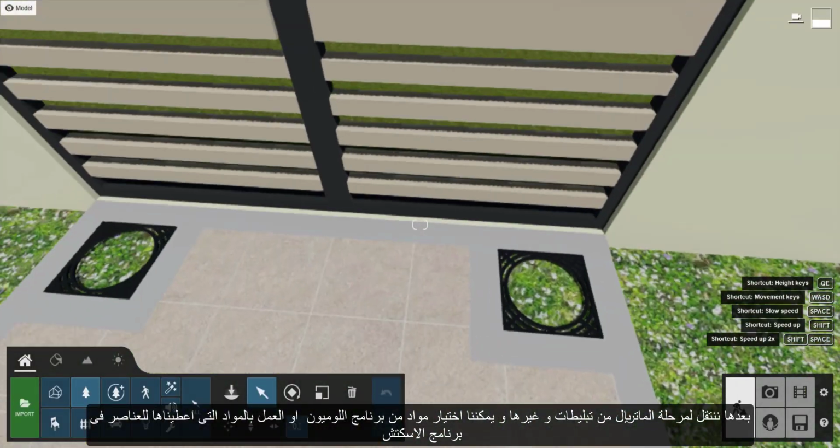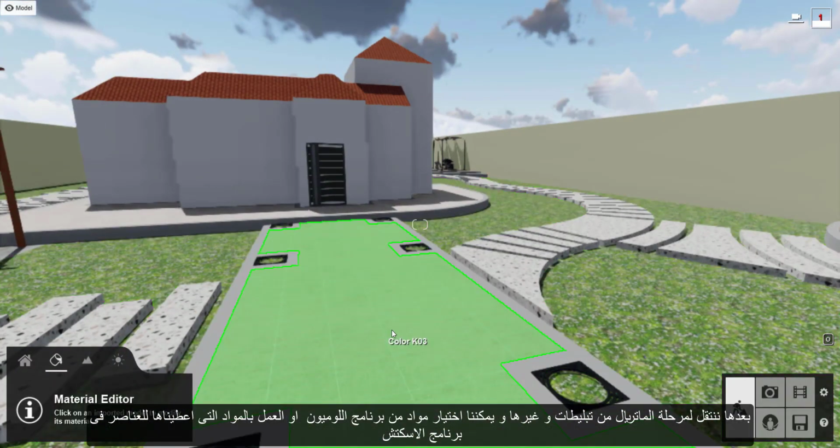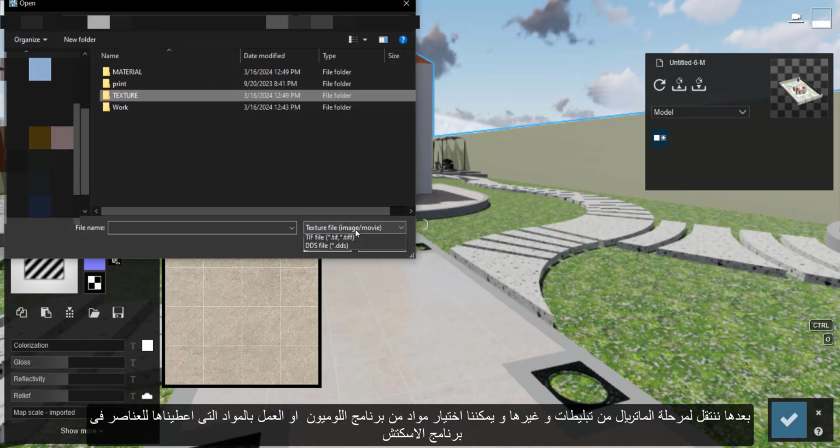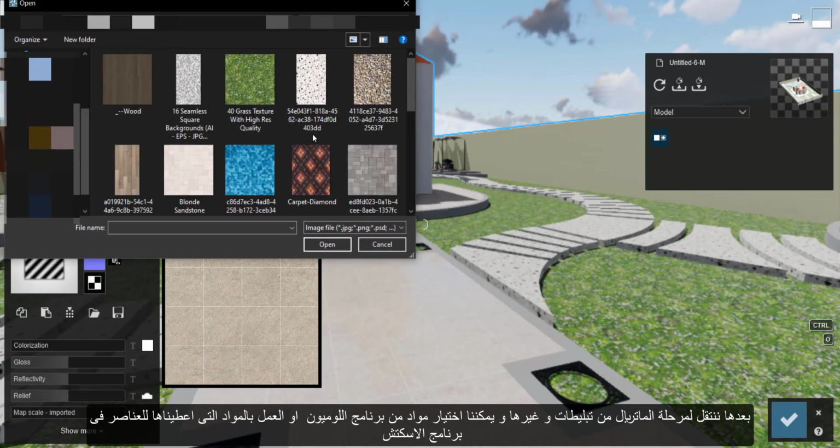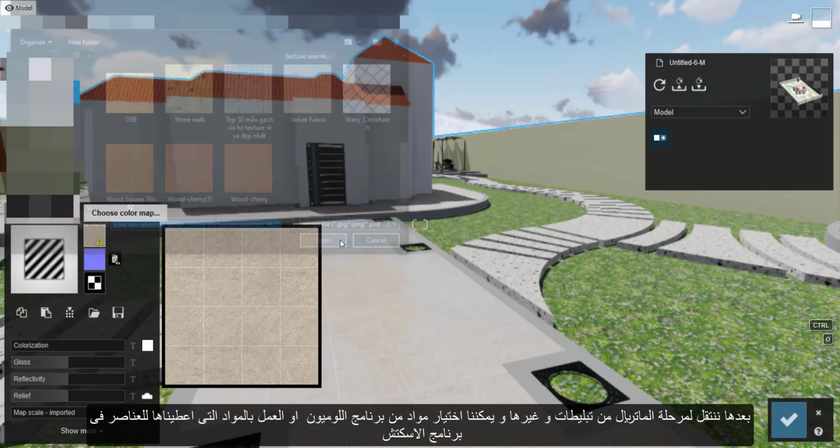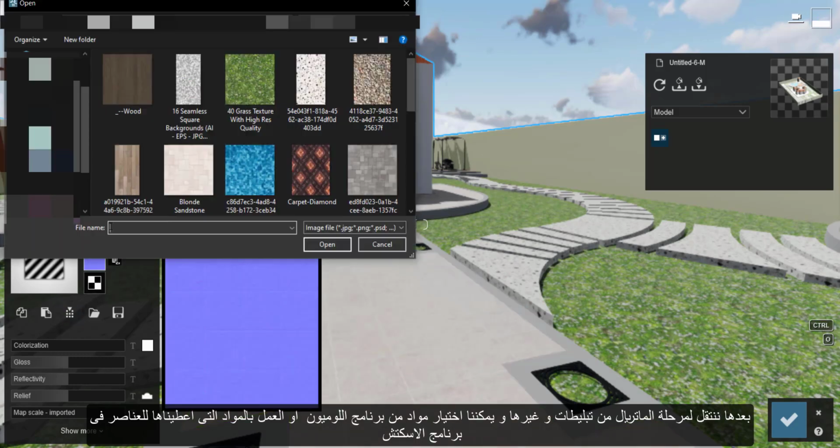Then we move to the material stage, including tiles and others, and we can choose materials from the Lumion program or work with the materials that we gave to the elements in the SketchUp program.